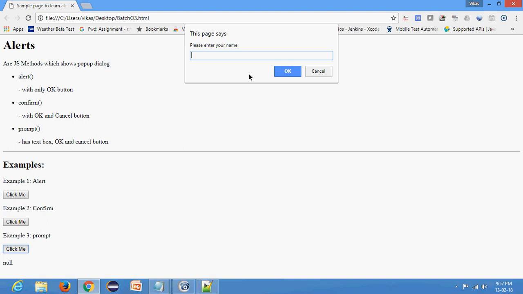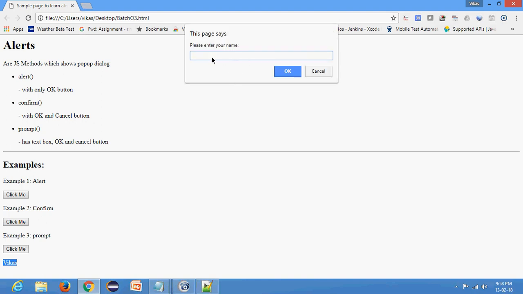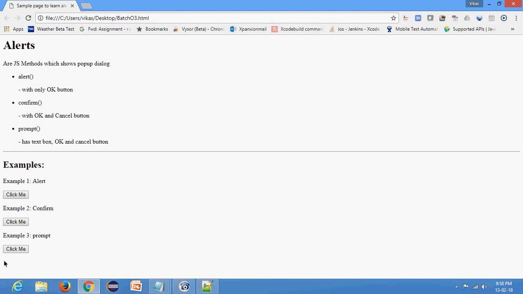Excuse me for that. All right, so very first thing, I will tell you from the beginning about the prompt. This time I will enter Vikas, say okay, it shows me the Vikas value. Next option, the next time I'm keeping it empty, I will say okay. It goes as empty text, an empty string. Third is just click on cancel. If you say cancel, that value is returned as null. So I hope it's clear to you guys.